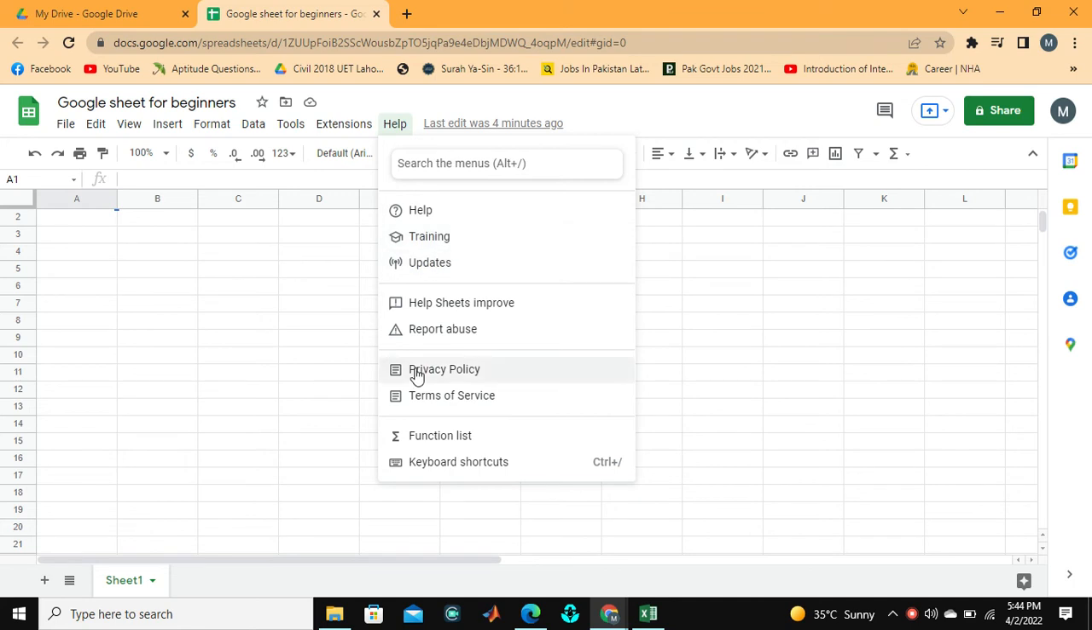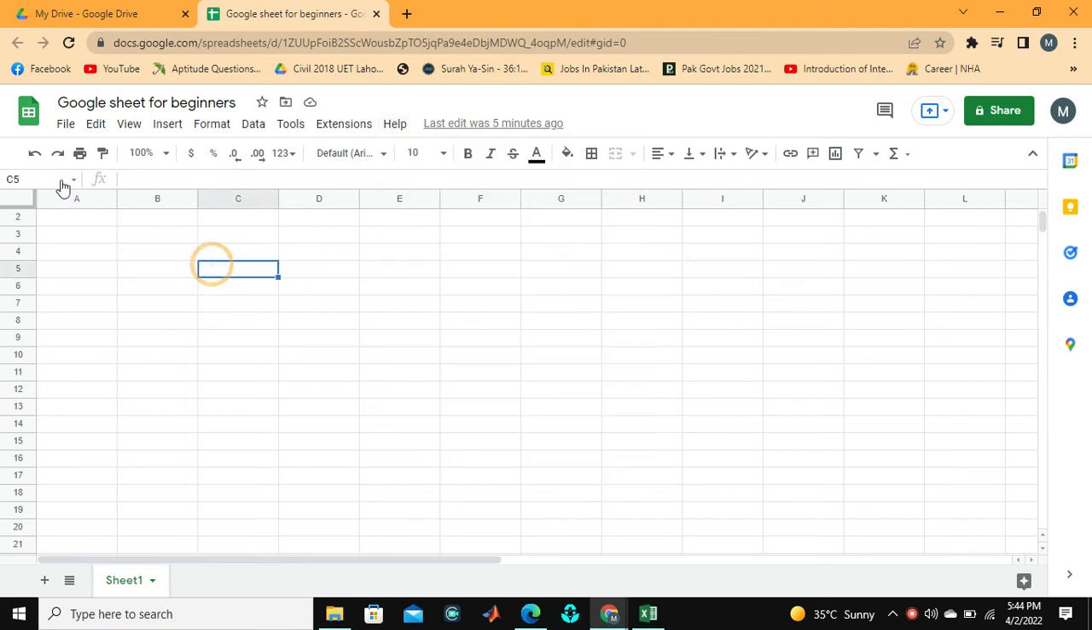You can update, you can report any issue, and you have privacy policies over here. There is a summation function. By clicking this, some keyboard shortcuts will appear. So this is an option to print, and when you click this, it will show you the print format. You can zoom by clicking this.